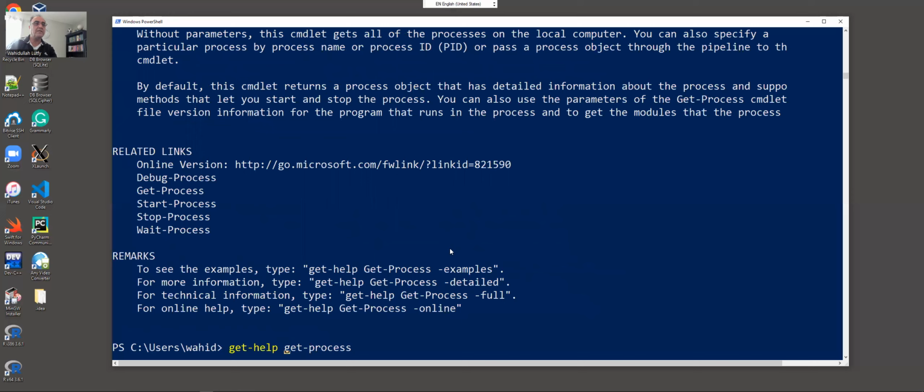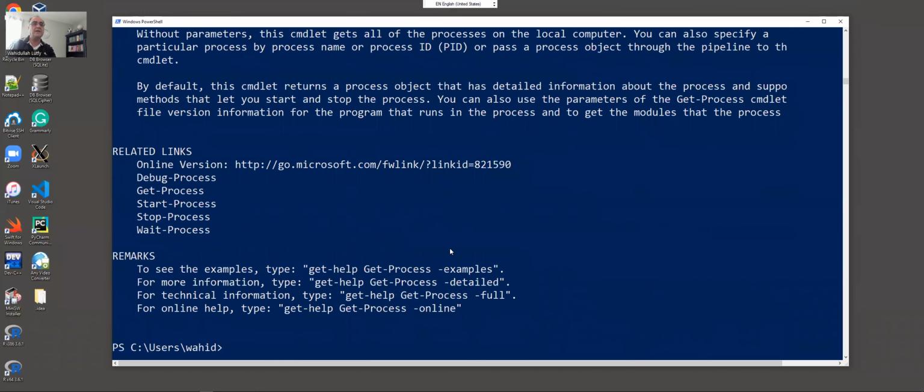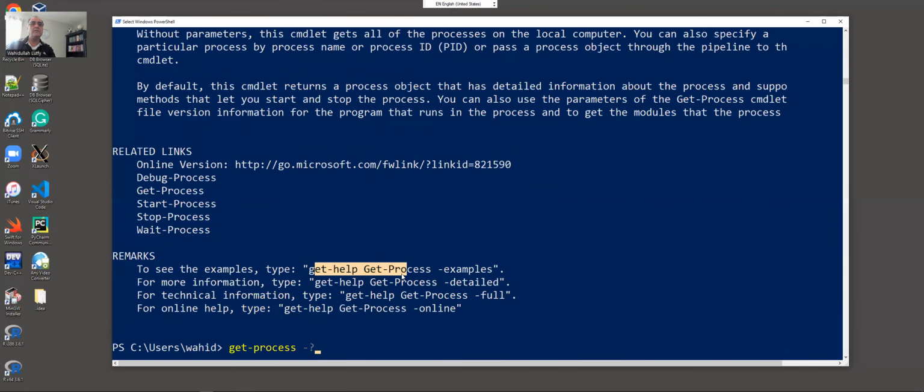I could also get help by typing it like this: Get-Process and then dash question mark. That would also give me the same help. But notice that with the dash question mark, it gives you ways you can open up Get-Help Process: -Examples, -Detailed, and then -Full and -Online. We're going to just experience each one of these so you can see exactly how powerful it is.